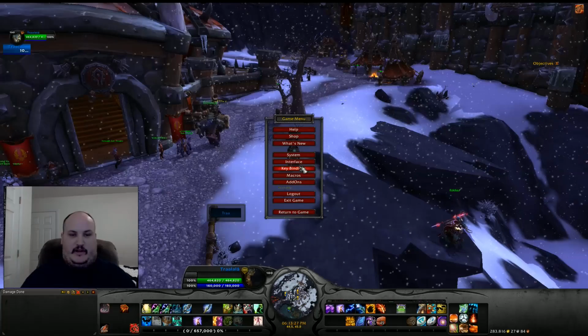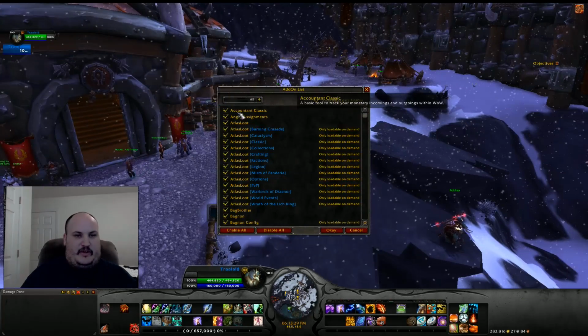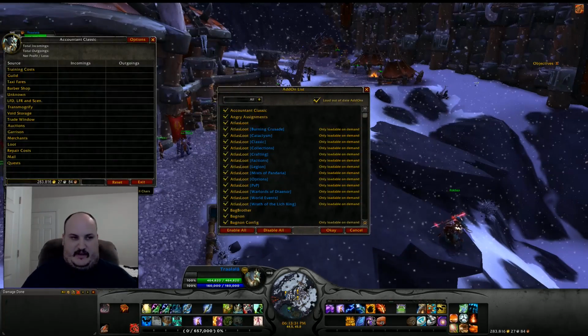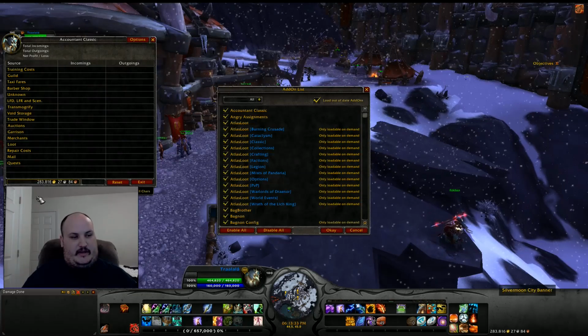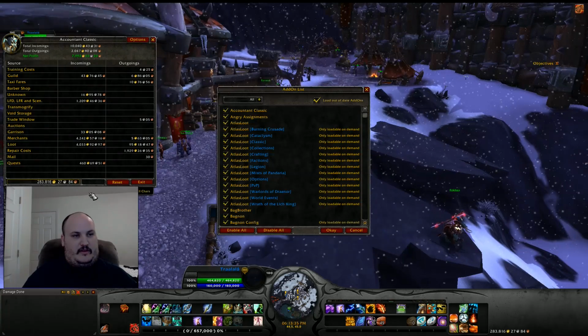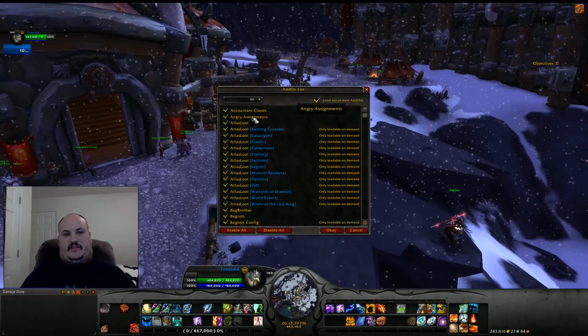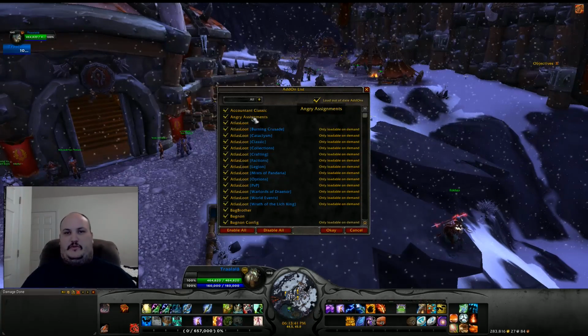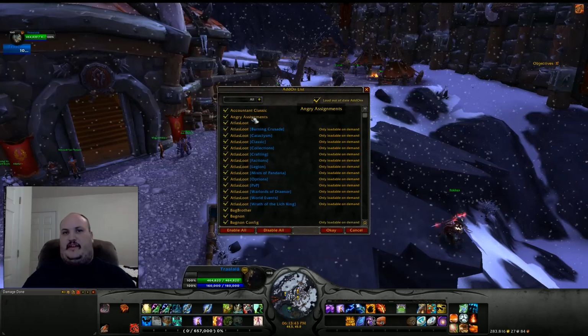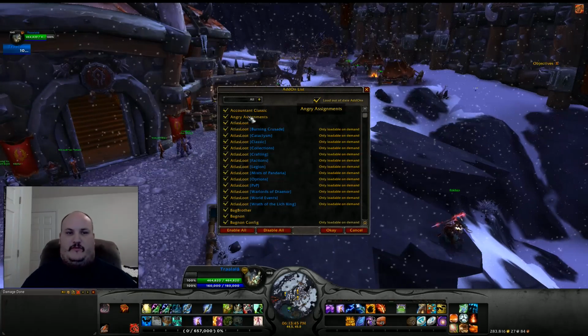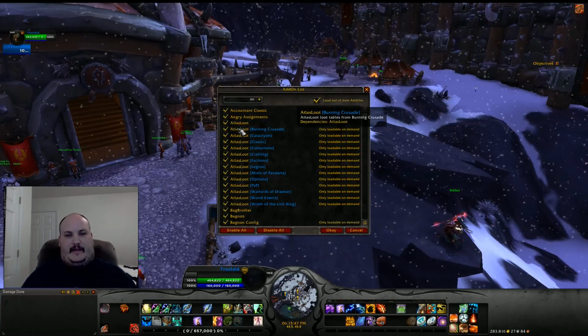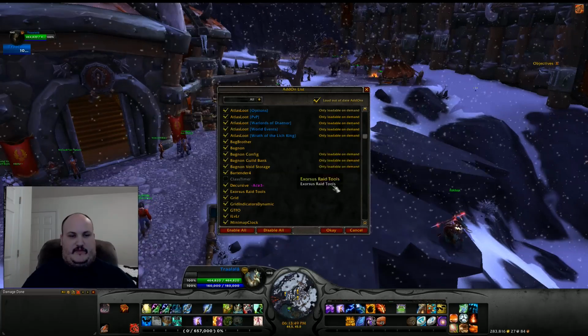Not UIs, but add-ons. Basically, I run Accountant. You can end up seeing that down here. This is just a basic money gathering add-on that'll show you how much you can end up getting. And then you've got Angry Assignments, which is more of a raiding tool. You can check more out on that, but that's going to be dependent on if you're actually raiding with the guild. Atlas Loot, obviously, just to look stuff up.